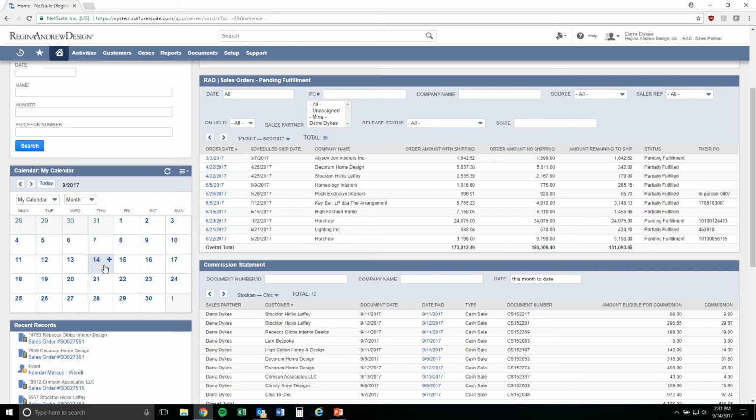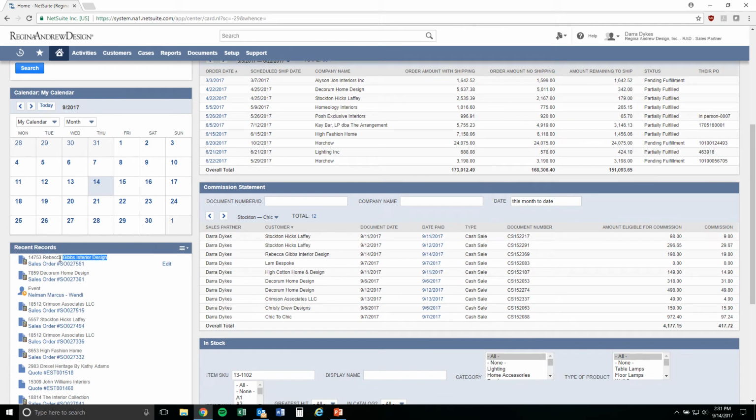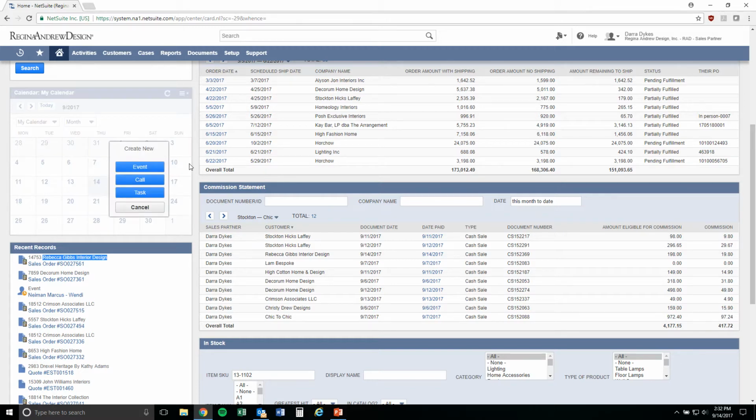And here's your calendar. Here I see there is a recent record for Rebecca Gibbs, so I'll just copy this for an example. So say we do have an appointment with her in 2 weeks' time. All we have to do is click on the plus sign right on the day. Whatever date you highlight over, it does create the plus sign in the upper right hand corner of that specific date. So we'll do it on the 28th.